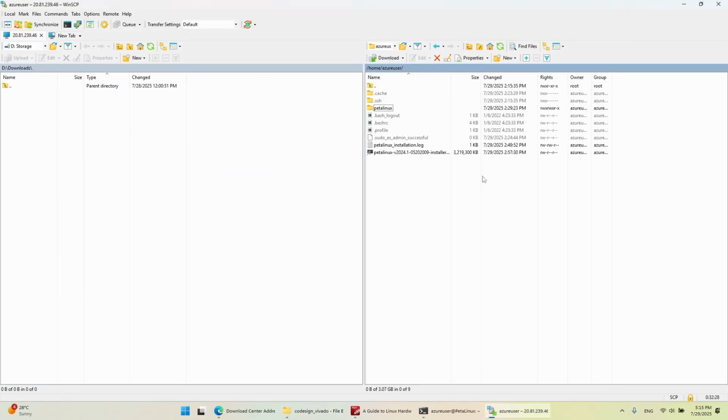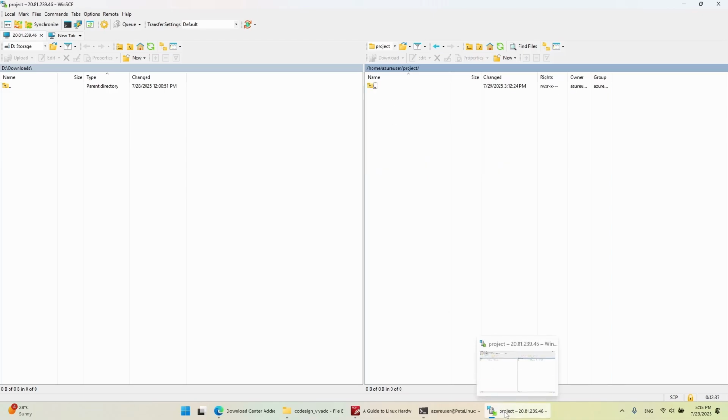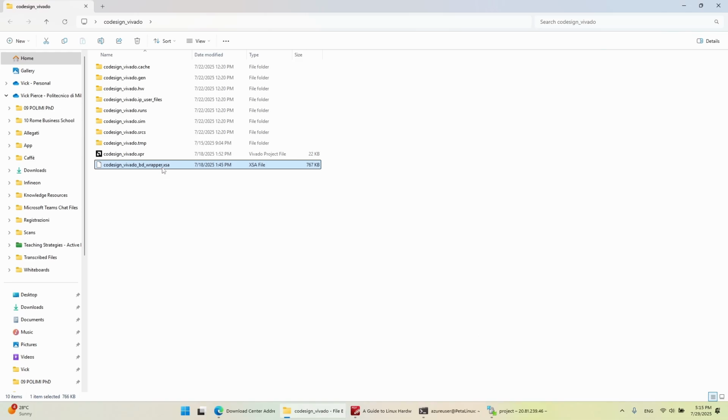Let's refresh the WinSCP folder so that the project folder appears, and let's double click it. And now we can copy the XSA file in there.